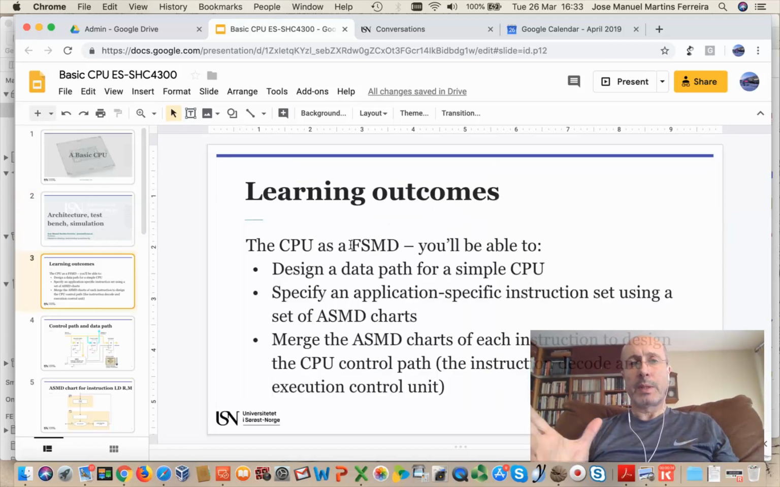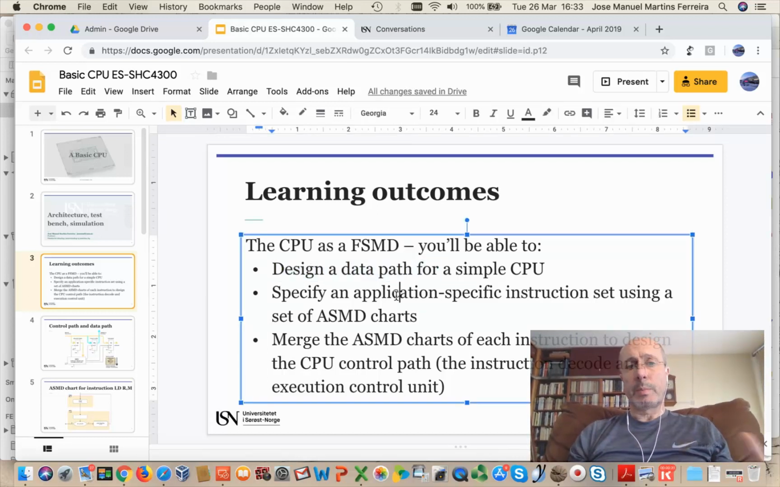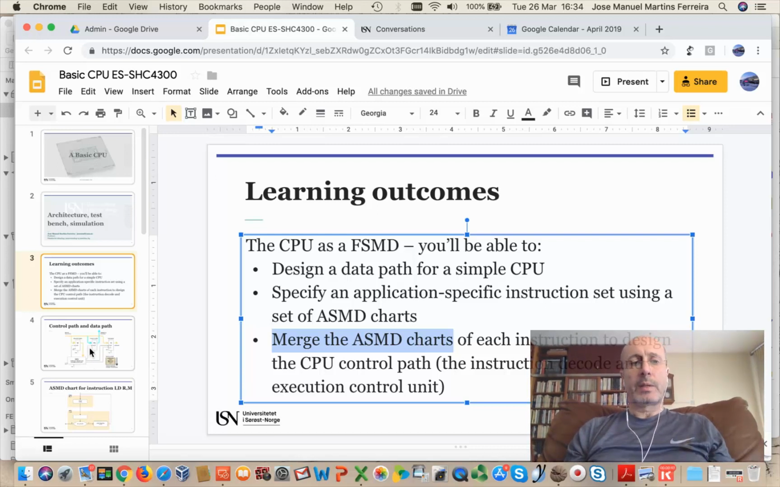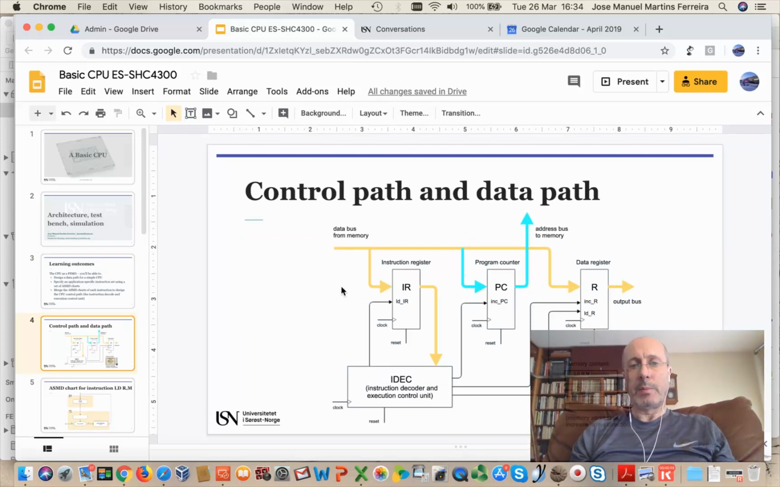After watching this presentation, I hope that you will be able to design the data path for a simple CPU, also to specify an instruction set using a set of ASMD charts, one for each instruction. And then finally all we have to do is to merge the ASMD charts into a complete CPU control path ASMD chart. Let's start by looking at what could be the minimal possible architecture for a CPU.